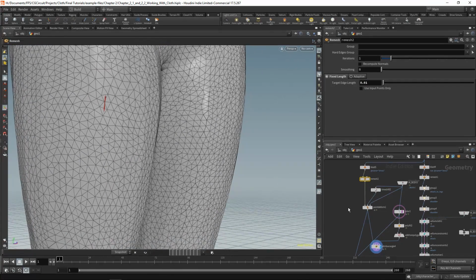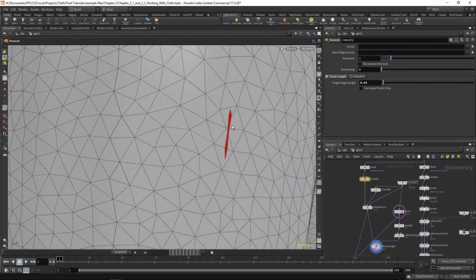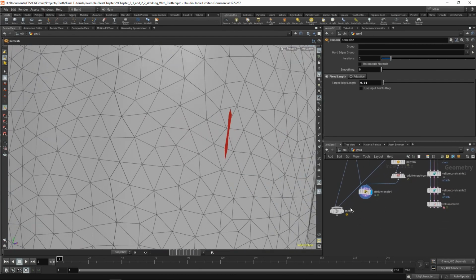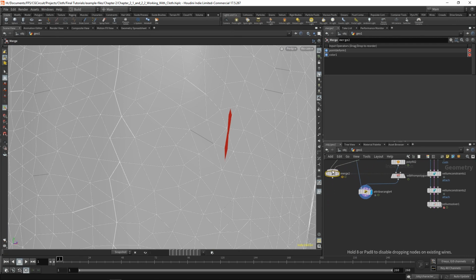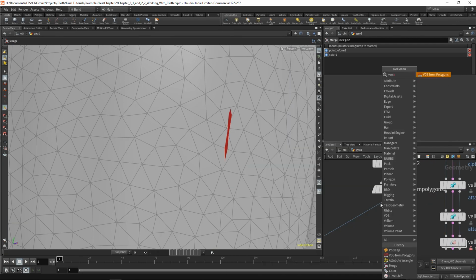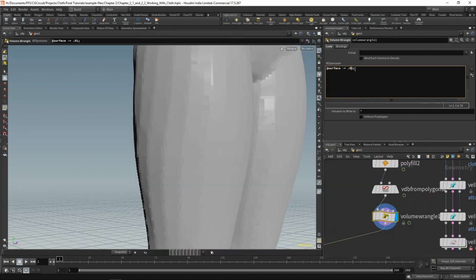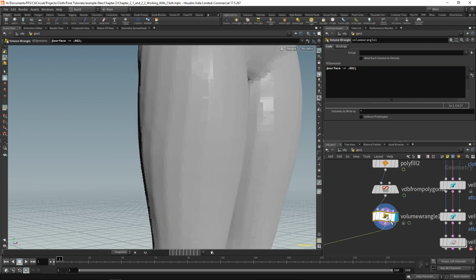Still some areas, so just to get around anything where we might have parts still cutting through, just going to move this merge out of the way. I'm going to add a volume wrangle. I'm going to say surface minus equals, say 0.01, and this will just shift out the body a little bit. Maybe that's actually too much. Try something like 0.002. Really just trial and error here until something looks good.